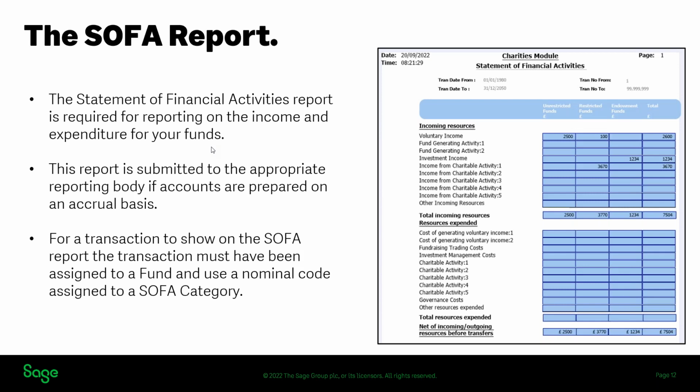Now remember, for a transaction to show against your funds or on the SOFA report, so for it to be included, the transaction must have been assigned to a fund and also use a nominal code that is assigned to a SOFA category.